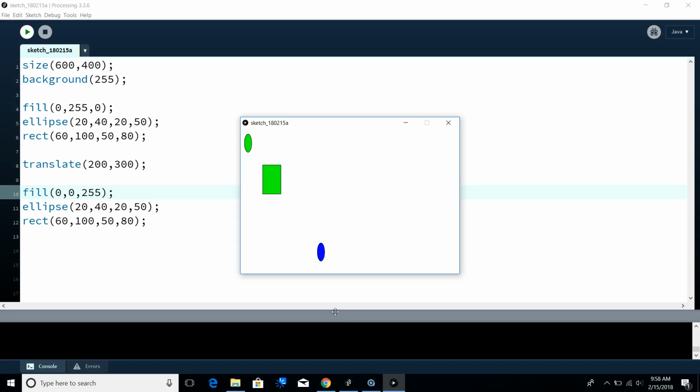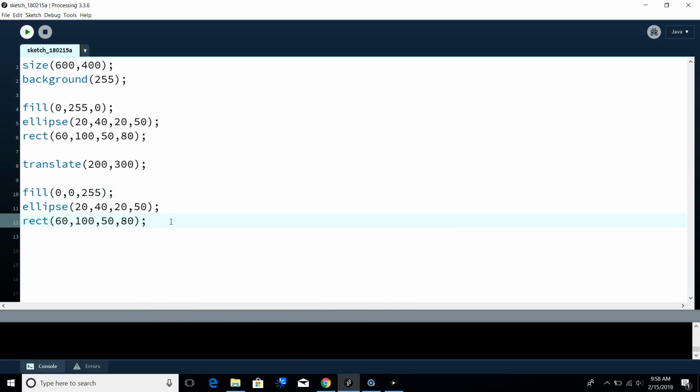Okay, now for the kicker of this thing. Okay, so I think I got some of this. Let me just translate the origin to the middle of the screen, right? So how would I put the origin in the middle of the screen?